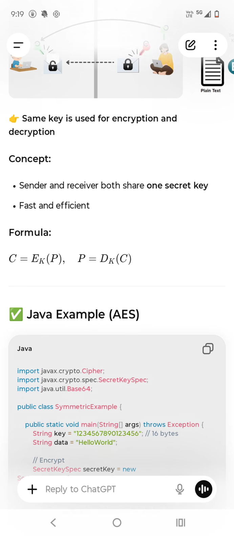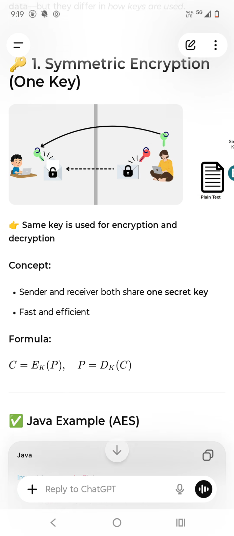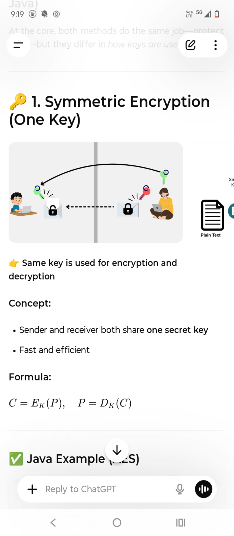So you can see here the concept is that the sender and receiver both share one common secret key, and using that secret key they will encrypt. If they encrypt any data on one side, on the other side they can decrypt it. It is like the same key for a lock. If anybody locks with one key, and someone has the same kind of key, they can unlock the data, right?